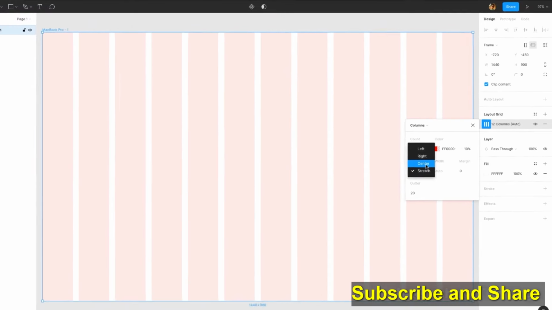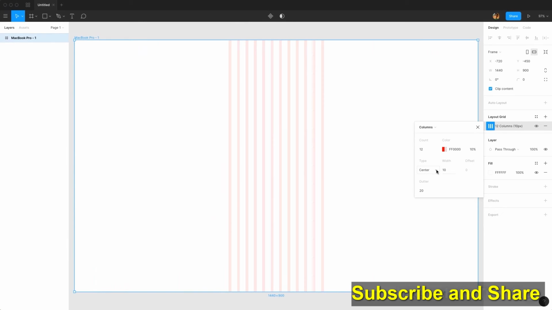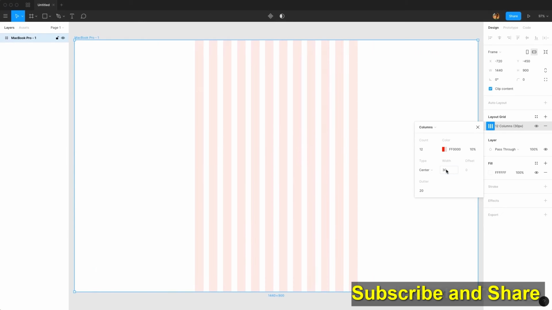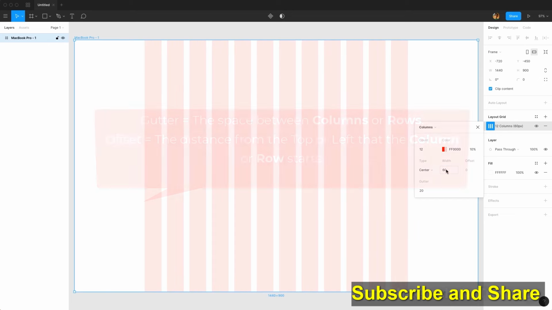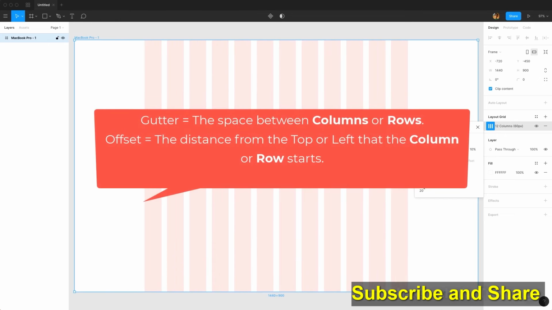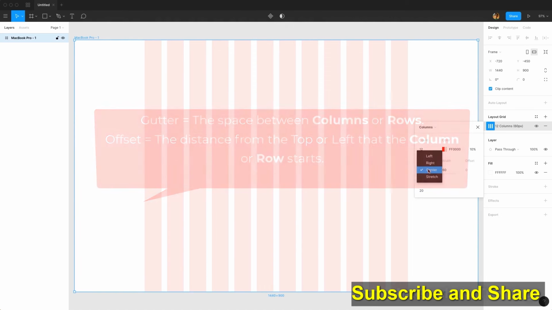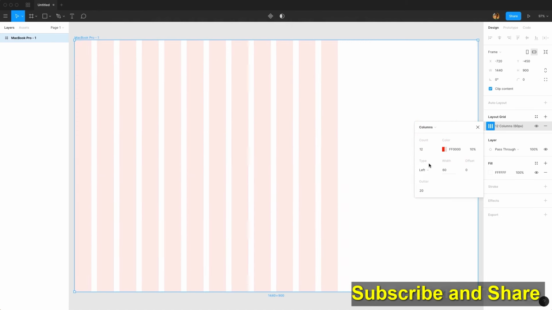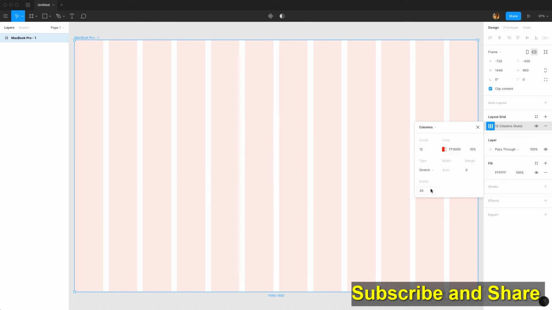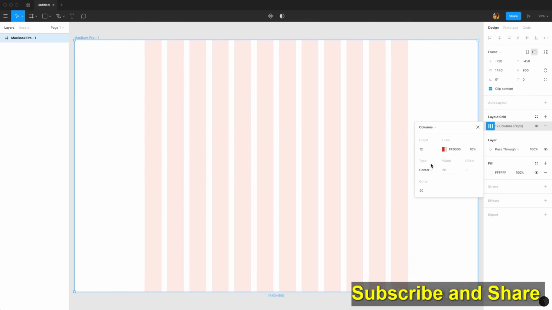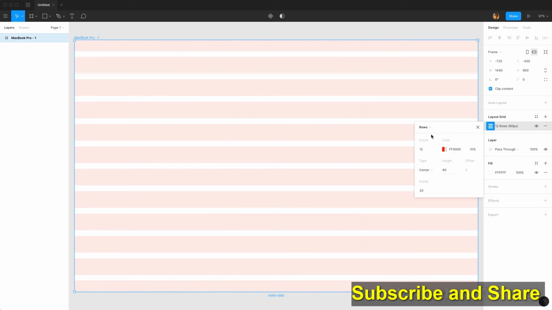So if I change it to center, you can see that the width will be enabled. So I can easily set the width to 30 or even 60 like this, and it's centered, okay? The gutter amount is the space between columns and rows. And here you can set it to right, you can set it to left, and stretch. So when should you use center? For instance, if you're designing a web page for an ultra wide screen, you can use this center option. You can also change it to rows, as you can see.